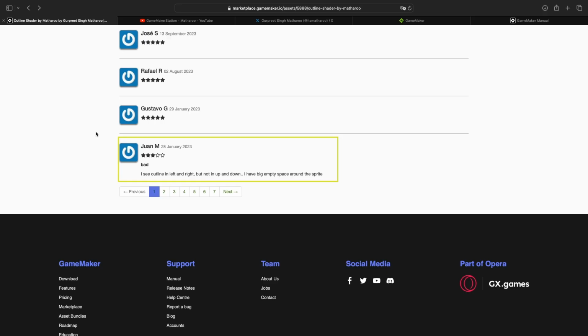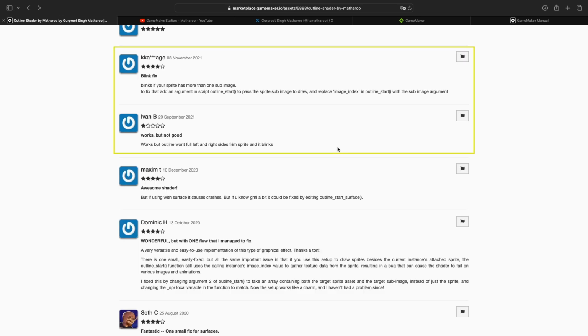Some of the reviews for this shader on the website complain that they see an outline in left and right but not up and down, even though they have a big empty space around the sprite. That's probably because they didn't follow the last step and modify the texture groups. Some people say that the outline shader will also blink if the sprite has multiple frames. I'll show you why that might be happening and how to fix it.